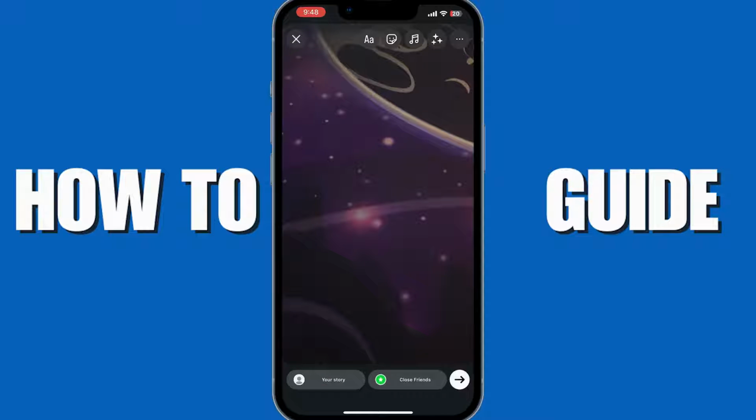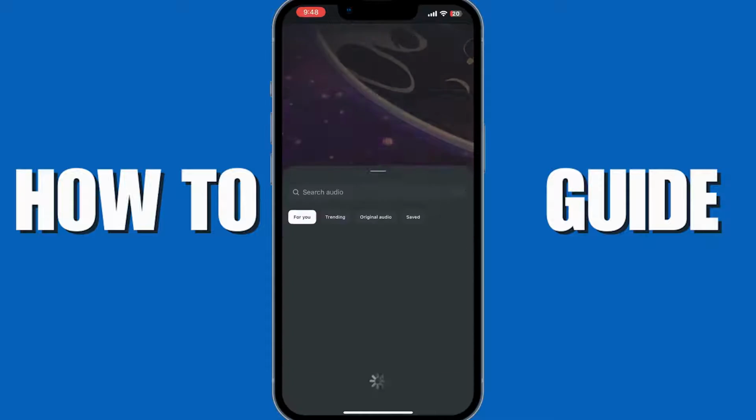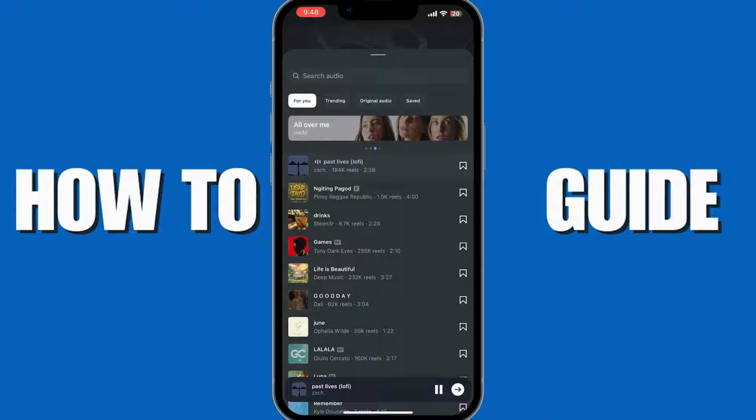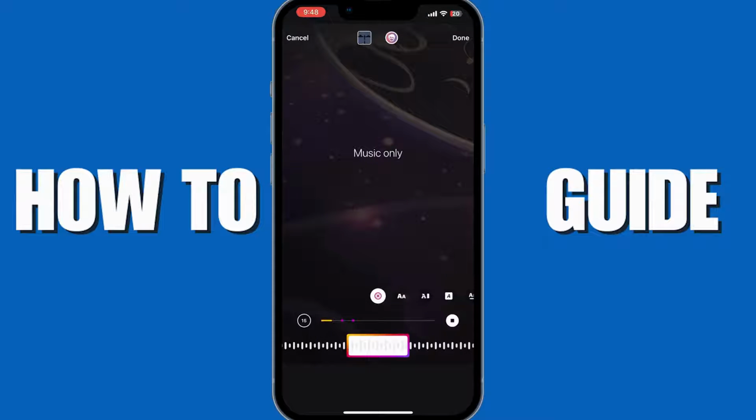So tap on the music icon on the top right, as you can see, and then just simply select the music that you want. And let's say I'm gonna go for this one right here. So I'm just not gonna play it on this video for copyright purposes because I might get flagged. So yeah, let's just add this music into our story right there.